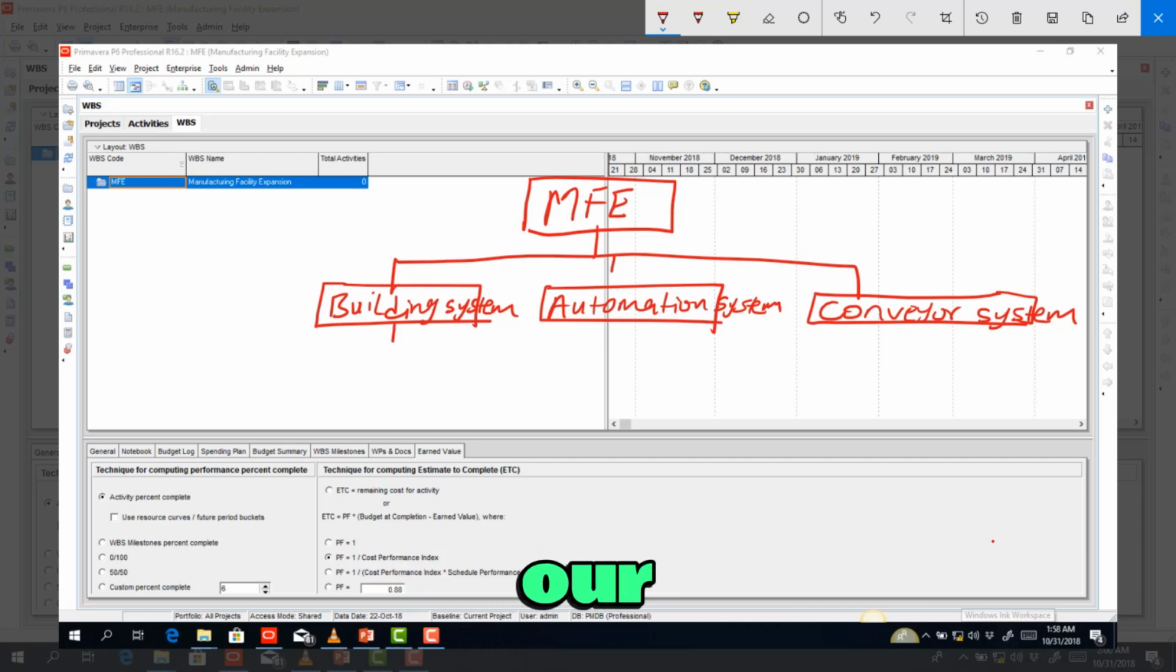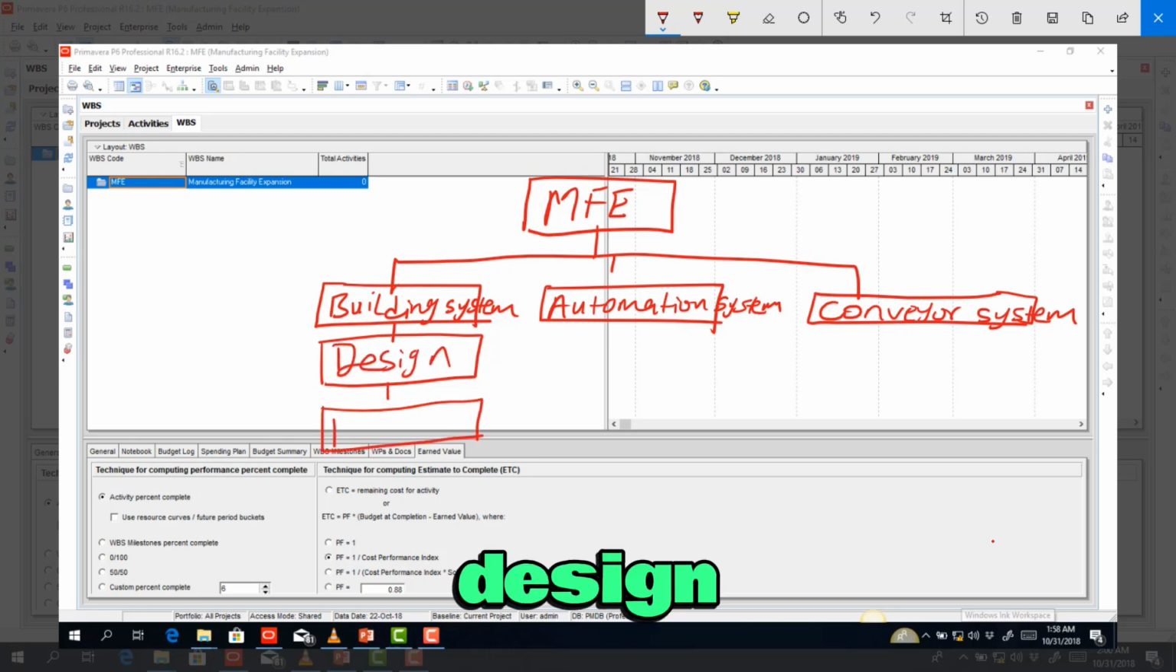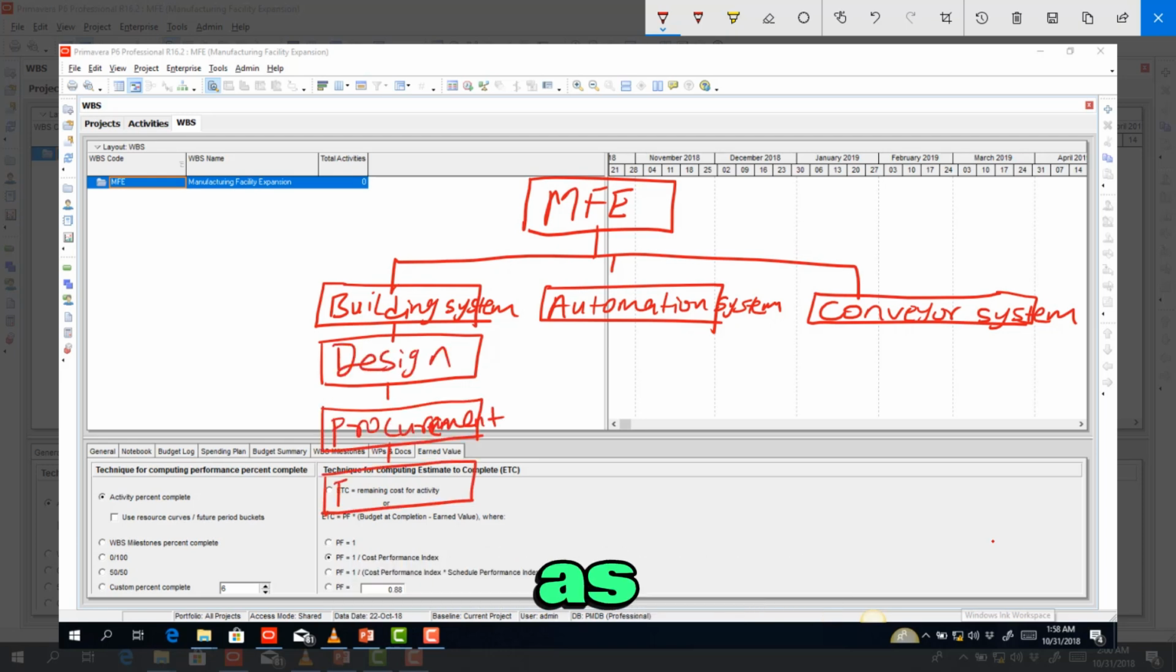Now, each of these phases is further broken down into work packages. So for the purpose of our lesson, let's keep it simple. So let's say under the building system, we're going to have design, procurement, as well as foundation.